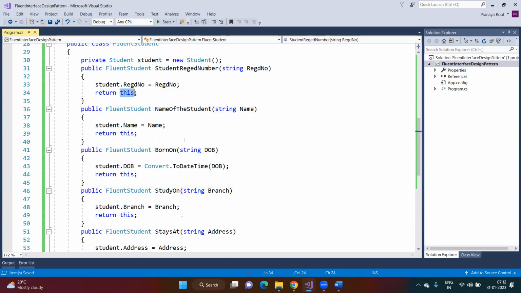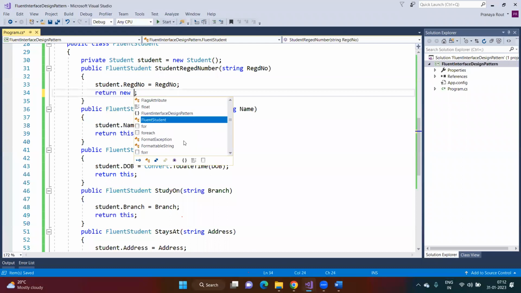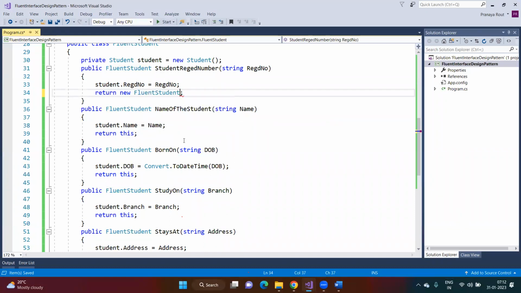If you are getting confused about what this is, you can also write it like this. This is also fine, because in this case this Fluent interface is nothing but the instance.